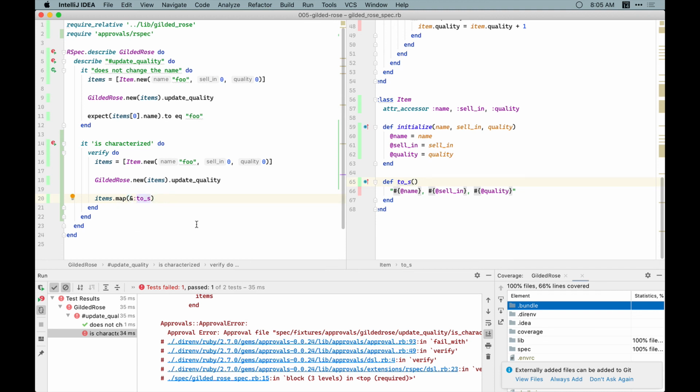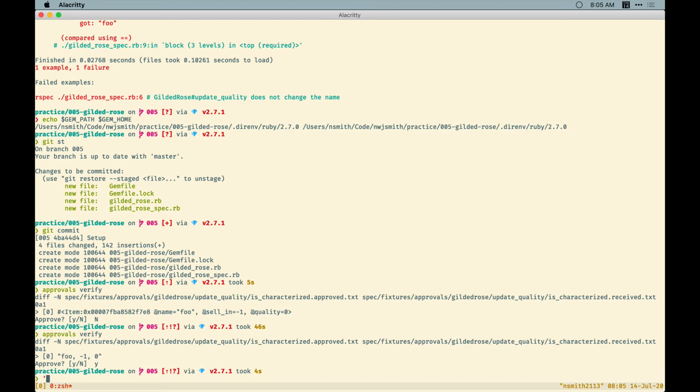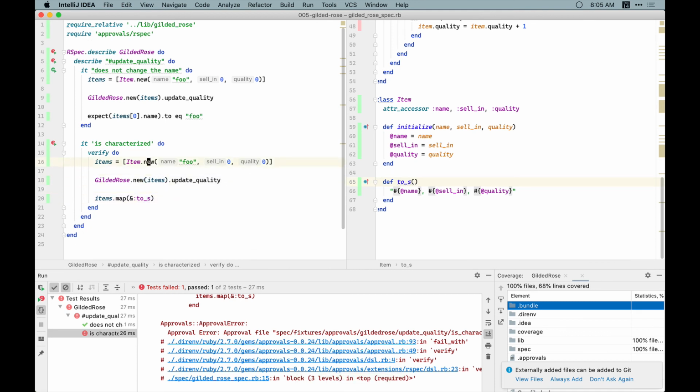And so we can run this again, and we'll bump back over to terminal, do another verify, and we can see that we have something that's stable. So let's approve that, and let's commit that change.